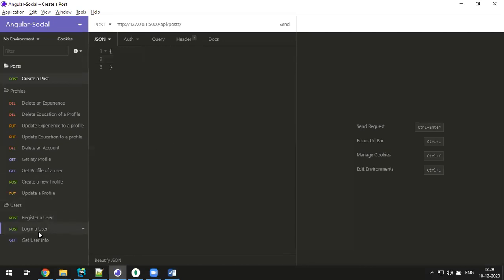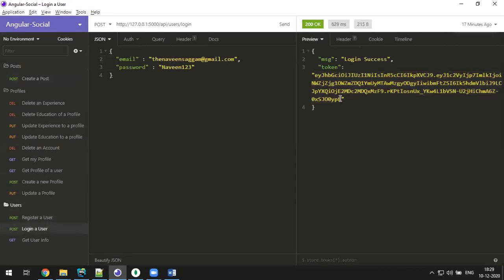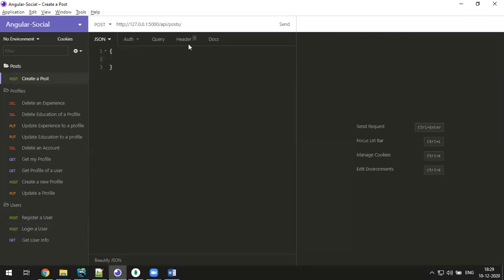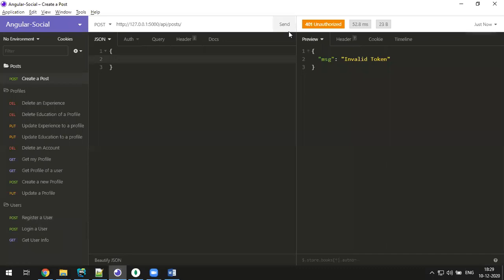Okay, so how do I get the token? Let me log in. I got the token. Grab the token, and I go to the post header. Yeah, X auth token, value is this token. Fine, and if I don't enter anything, you get the error: Invalid token.